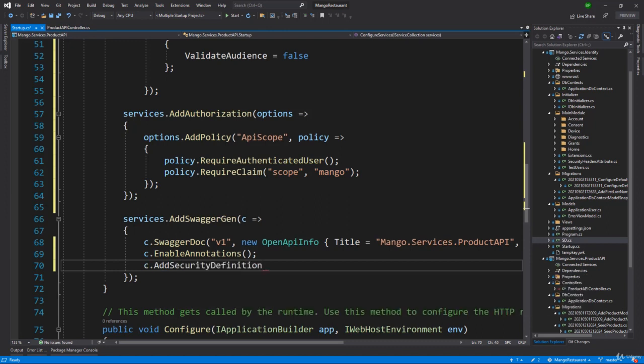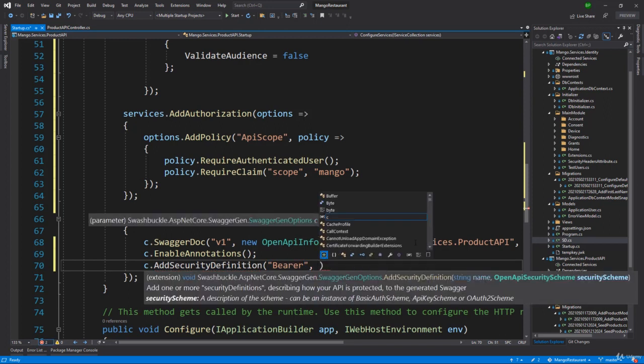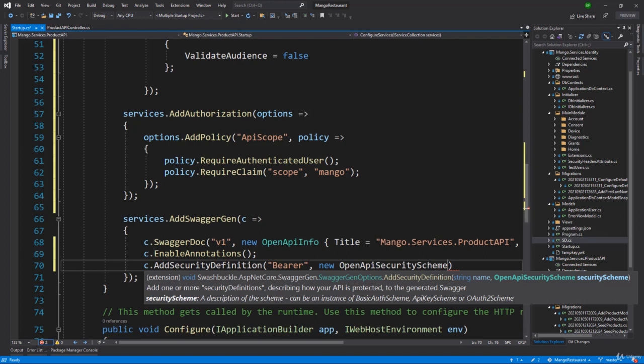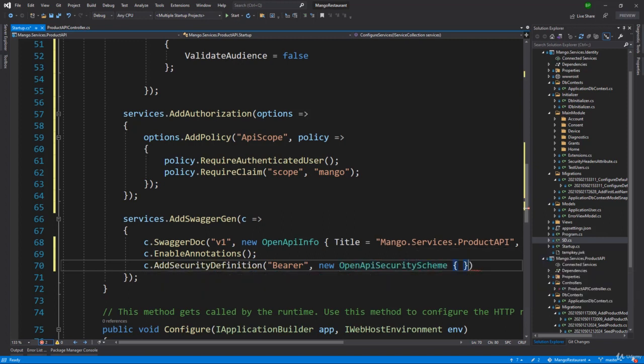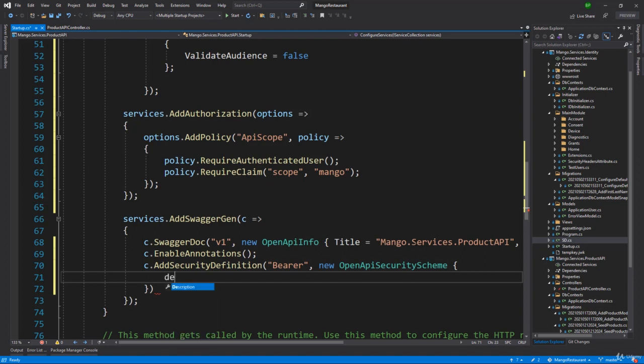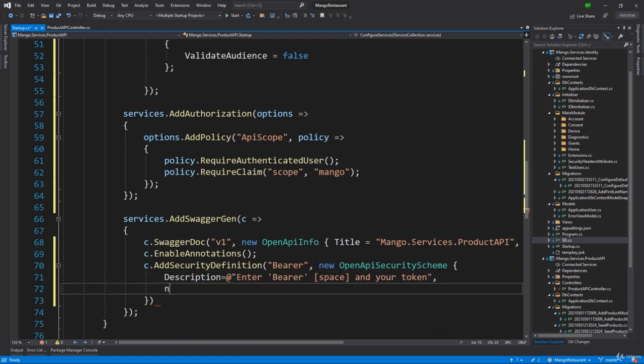c.AddSecurityDefinition. This is just text that will be displayed. So we will add Bearer here and then comma. We need to pass an object of OpenApiSecurityScheme. So we will create a new OpenApiSecurityScheme and we have to pass a few properties right here, like description. This is the description that will be displayed when someone enters the bearer token. So we will write here, Enter Bearer, and then a space is needed, and your token. I will show you where this message will be displayed in just a while.